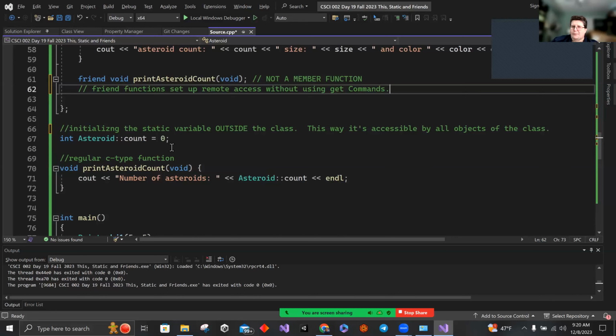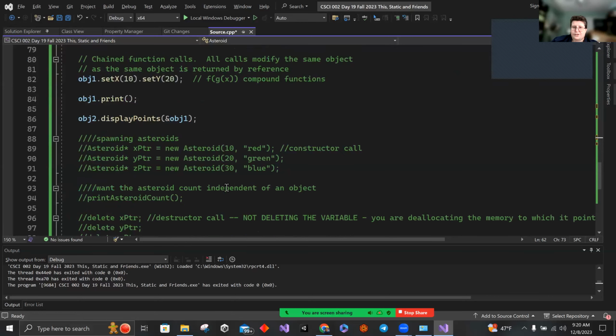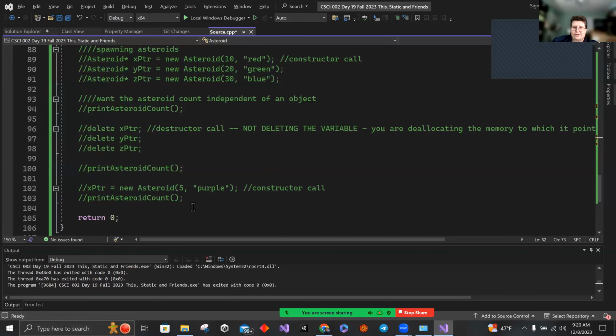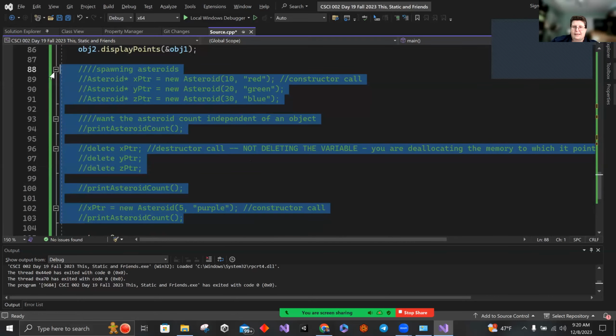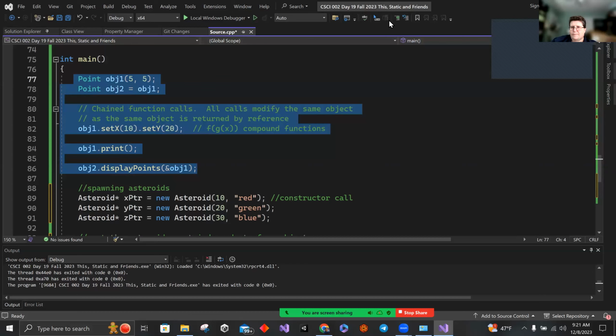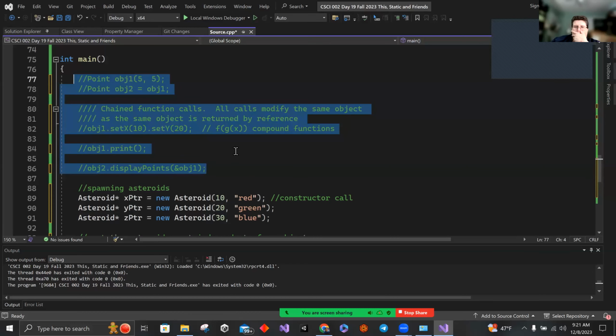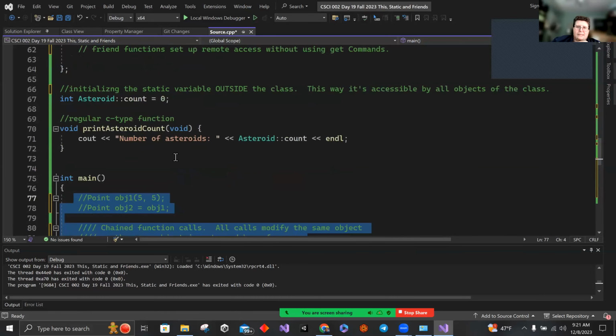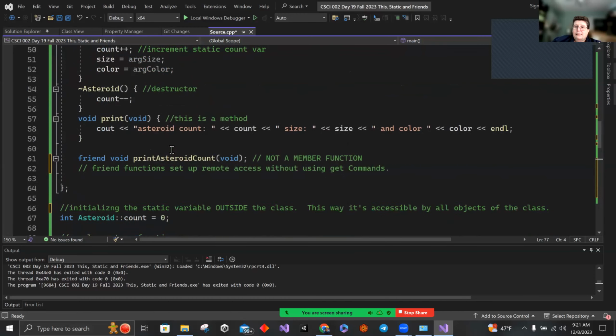So we've got static variables where you can have them outside, and let's see. Let's just turn on this one right here. Let's turn on the asteroid bit. And I'm going to comment out those. And I didn't do any separation, put anything down below. I've got it up here so it was easy to see.